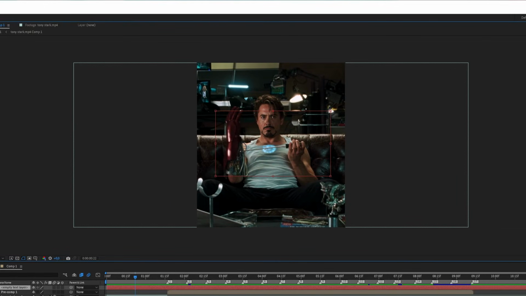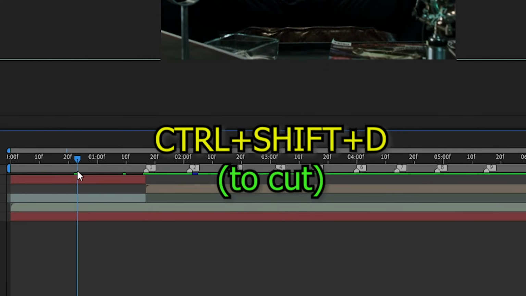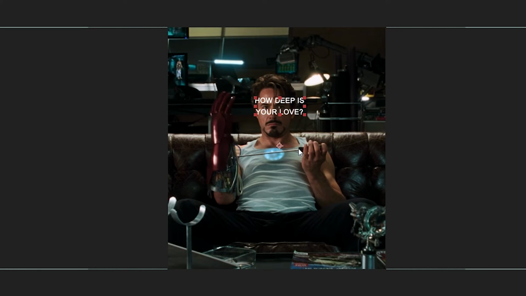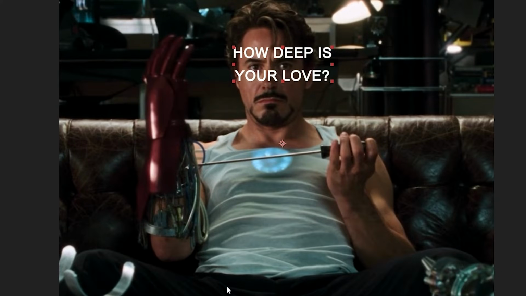And now I need to type how deep is your love? Question mark. I would just cut the clip. Okay. So now I want to change something right here. Before we change the text, always center the anchor point.